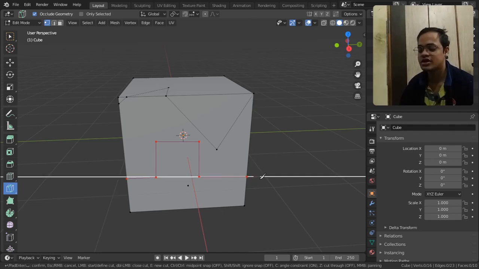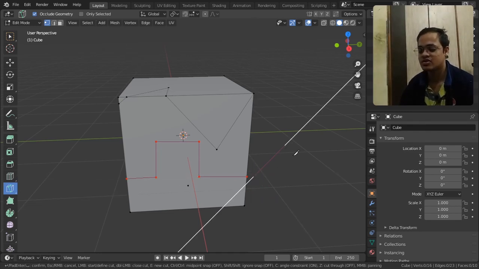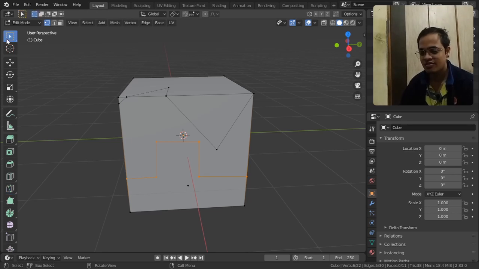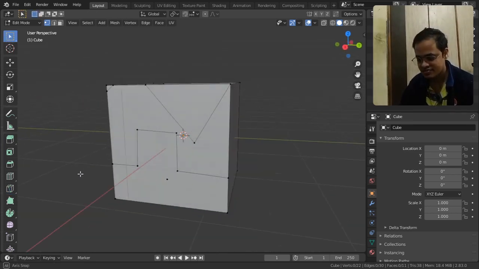Now I don't need this cursor, so once again tap C, it will go off, and just click over here and hit enter to apply the cut. We have applied the cut.